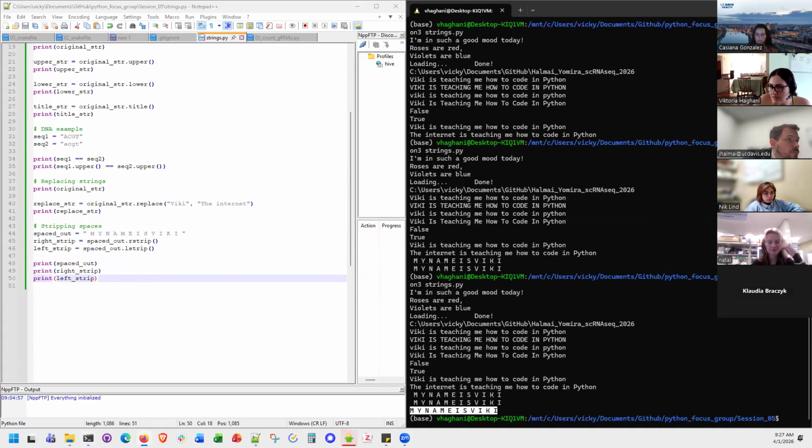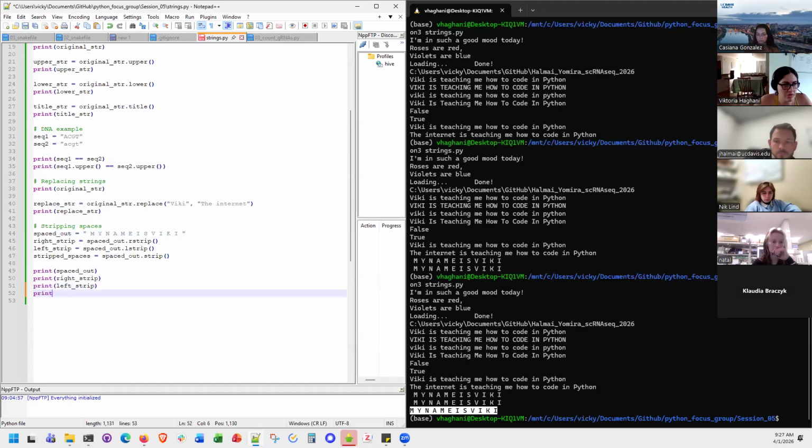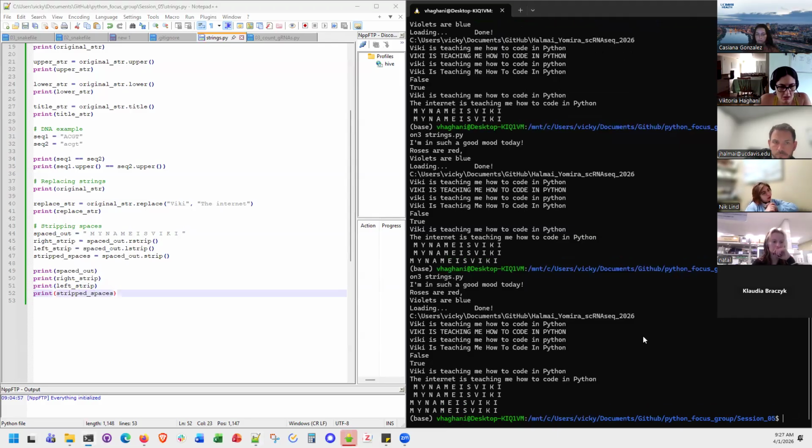Now I'm gonna try something. I remember back in the day that I used the strip function and for some reason I took it out. I think there was an issue with it, but we're gonna explore. So spaced out dot just strip, I think should strip all of the spaces in the entire word. So we'll say strip spaces. No, that didn't work.